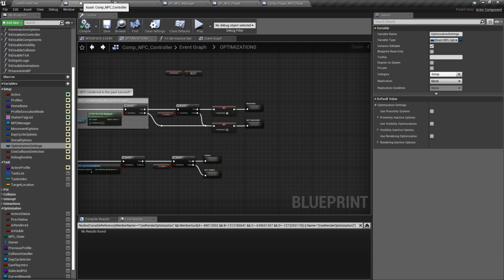So right now, if I go to my NPC controller here, I've added a bunch of optimization settings here. And spoiler alert, you can see that I have actually three different things. I have a proximity system, visibility optimization, and rendering. So let's just go ahead and just tick proximity.